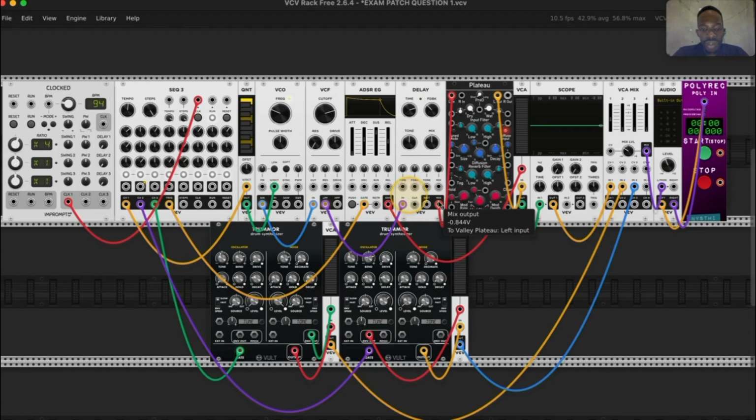From the output of the delay, it went direct to the in of the reverb there. From the out of the reverb, it went direct into the VCA, which is my amplifier. Then from the out there, it went direct to the scope for visual presentation. Then from the out, it went to the in of the mix, and from the mix it went direct to the audio output.